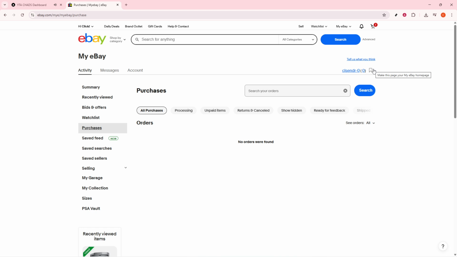Once you've selected Purchases, you'll be greeted with a comprehensive view of your purchase history. This includes a detailed list of everything you've bought on eBay. Not only will you see items you've decided to purchase outright, but if you've participated in auctions, it will also show the items you've won.